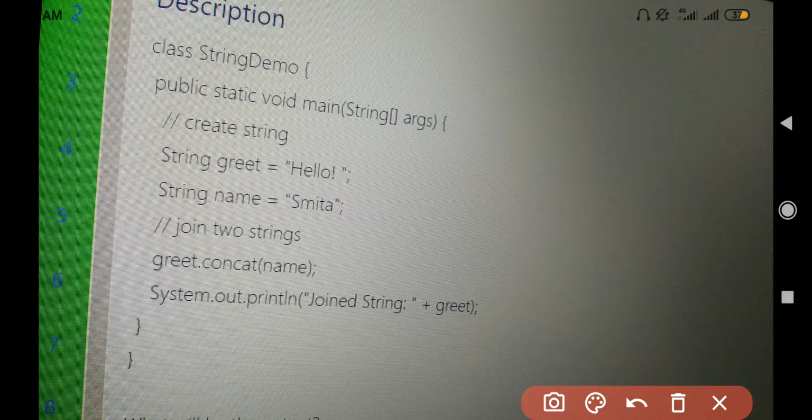So now I will do the same thing. The main method is public static void main string arguments. It's fine, it is opening here and it is closing somewhere here. So I can say the main method is good, and I can go with the other lines now. There is one class whose name is string demo. It is creating one string named greet, which contains hello, an exclamatory mark, and one space as the content. After that there is another string named name, which contains Smita as the content. So there are two strings.